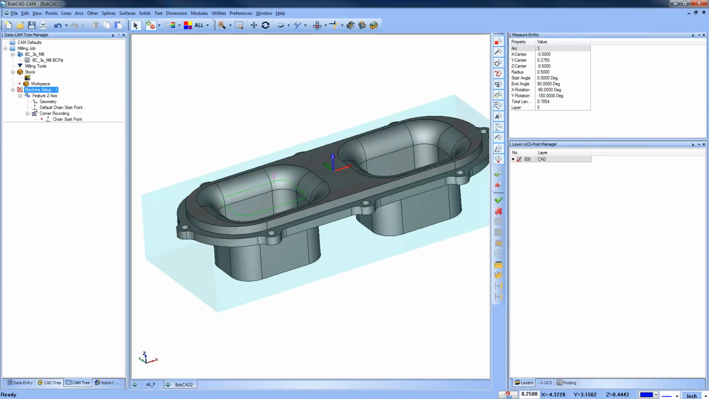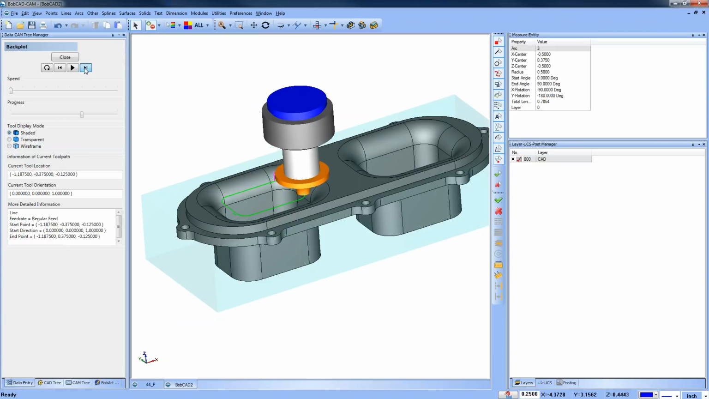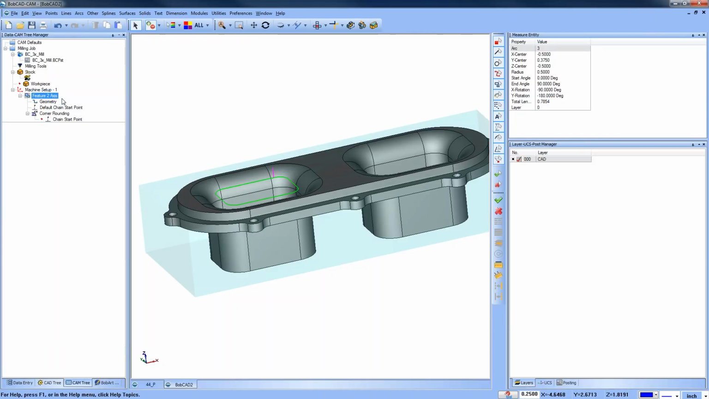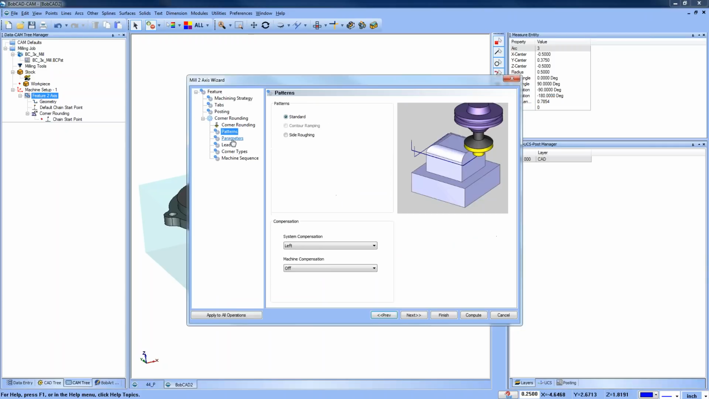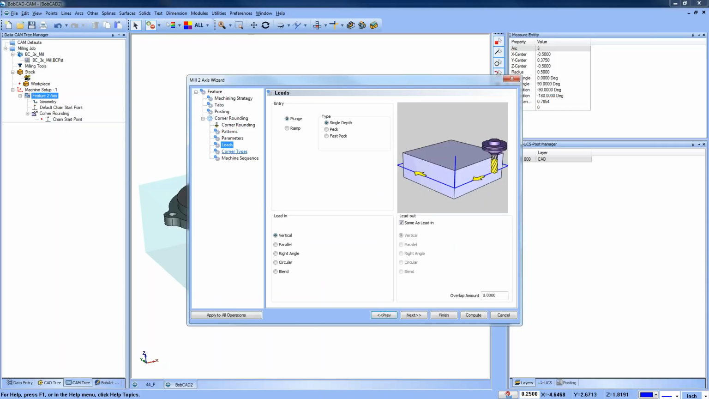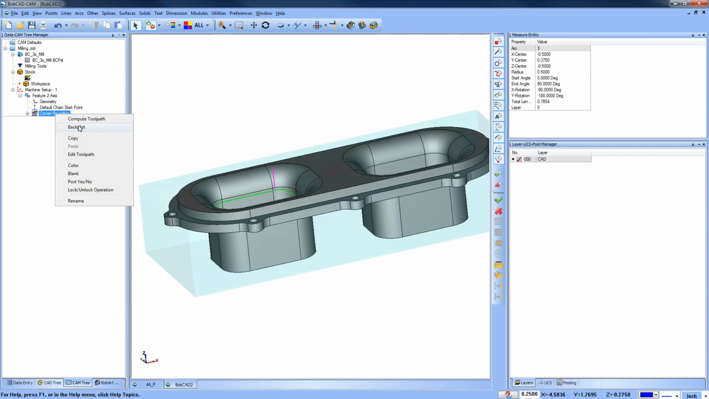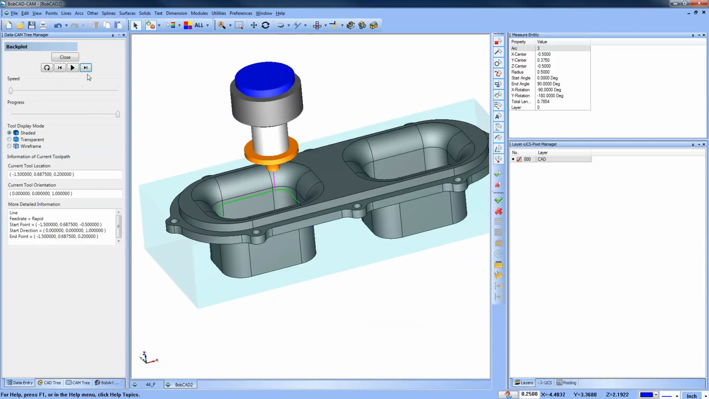I'll compute it. You can see that we have our corner rounding tool that's going to come in here and cut around this. Now, I think I need to set my depth properly for this one. Let me see here. What do I got going on? Standard, probably run a lead in here. This is total depth of cut here. This is going to be 0.5. We'll recompute that. Now we can see our corner rounder getting in here and putting that radius on there.